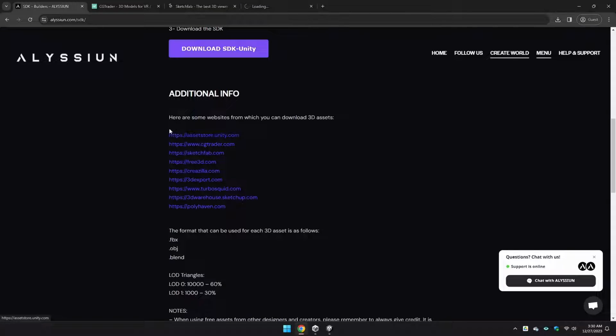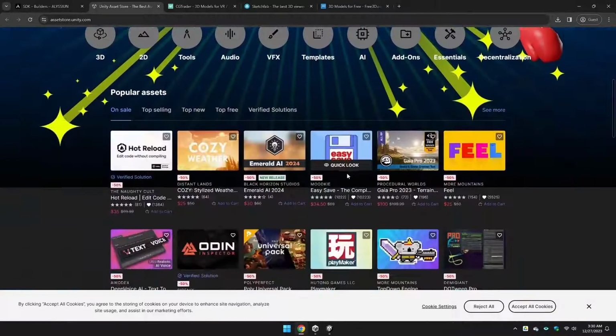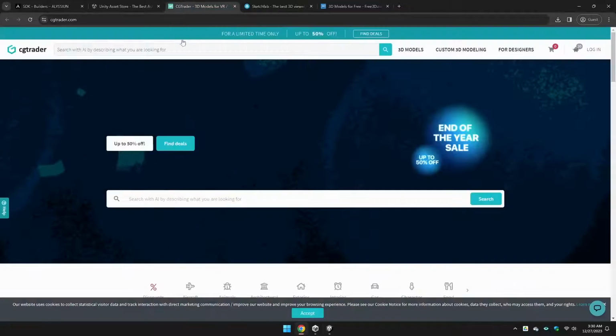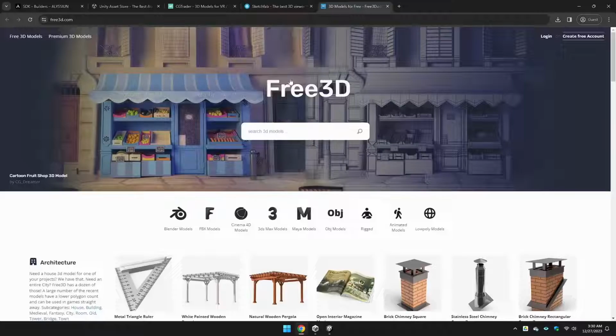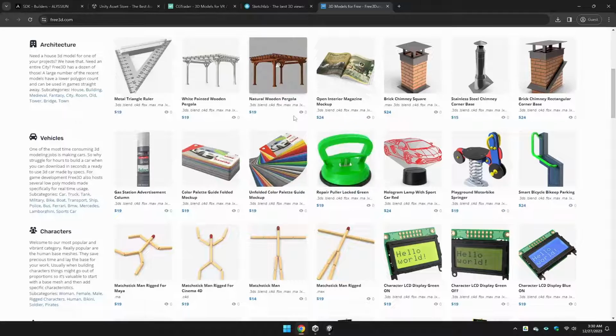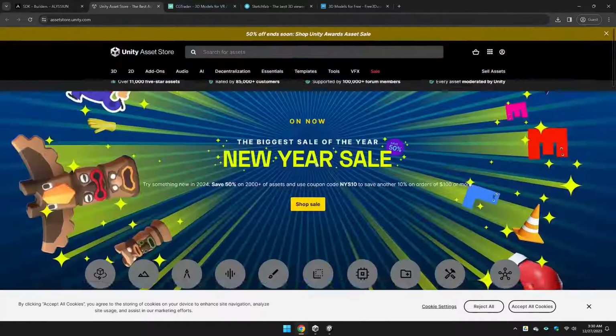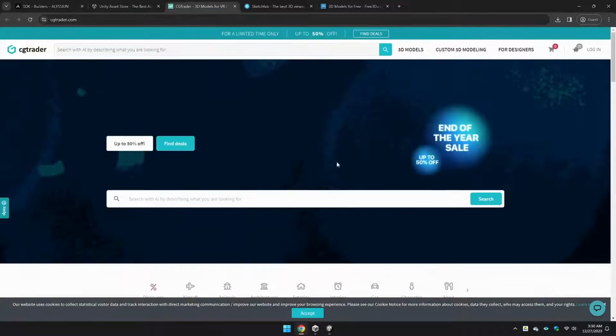I already put on the website in ALYSSIUN different websites where everyone can download free or other assets on the internet. These websites are pretty good, right? So you can just go over there, find anything you want in 3D assets, and then import it into your own world.